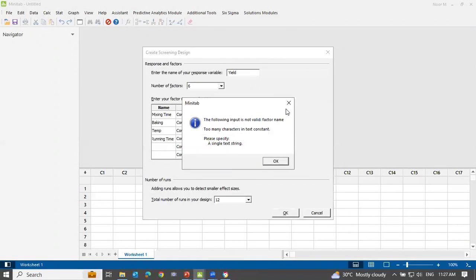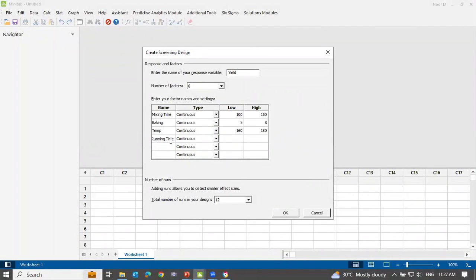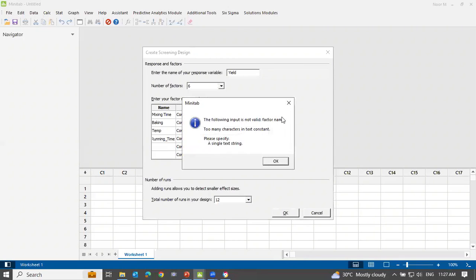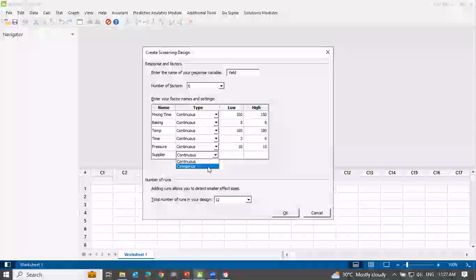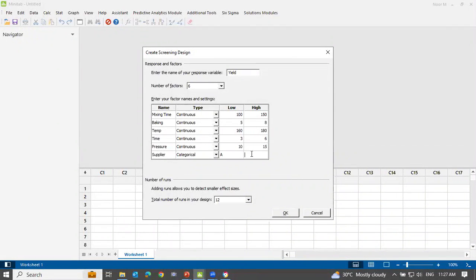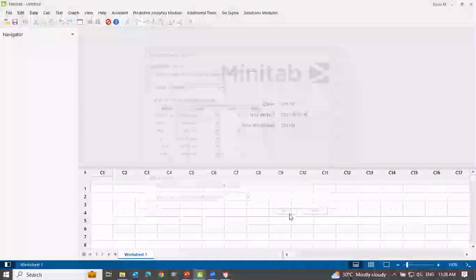The next is the running time, the same, with time 3 minutes and 6 minutes. Then the pressure, the same, 10 and 50. And then the supplier, which is a categorical data, A and B. The number of runs will be 12, and then you click OK.